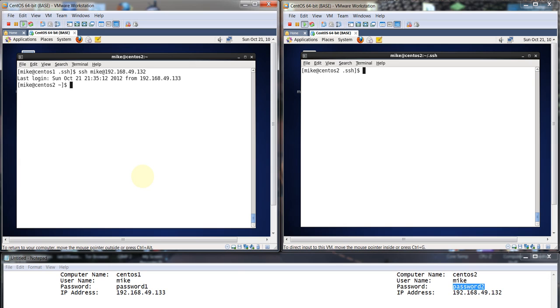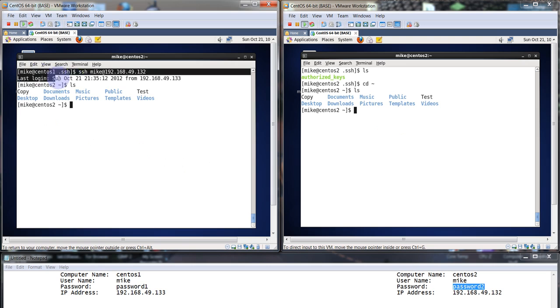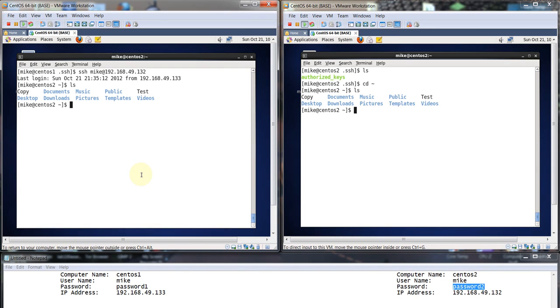And you guys see, it didn't ask me for a password. I'm Mike at CentOS2. If I do an ls, there's the copy and the test file. I'll come over here. I'll go to my home folder, which remember you can do tilde to get there. Do ls. So basically I'm on CentOS2 over here, and at no point did it ask me for a password. And that's very useful for when you're doing things like scripting, or if you're going to be SSHing to a computer over and over and over.